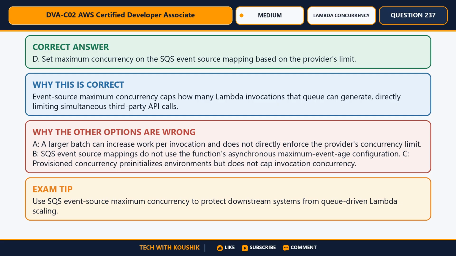A. A larger batch can increase work per invocation and does not directly enforce the provider's concurrency limit. B. SQS event source mappings do not use the function's asynchronous maximum event age configuration. C. Provisioned concurrency pre-initializes environments but does not cap invocation concurrency. Exam tip.